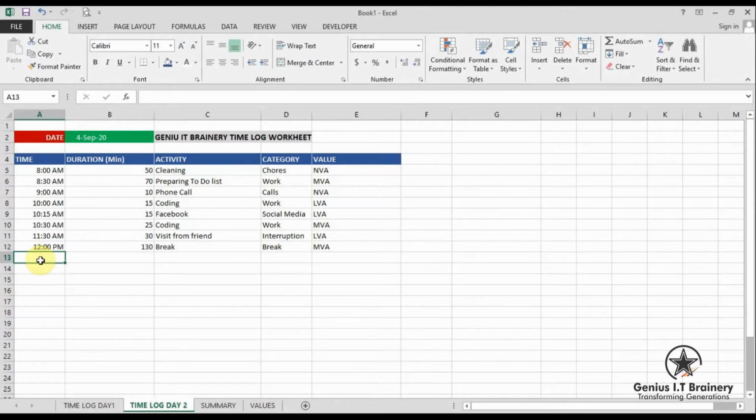So when you look at the tab here, you see that the sheet name is time log day 2. This is day 1, day 2, and the summary. All right. So how do we analyze the data in this table to know how much time we have spent on our no value activities, or medium value activities, or low value activities?